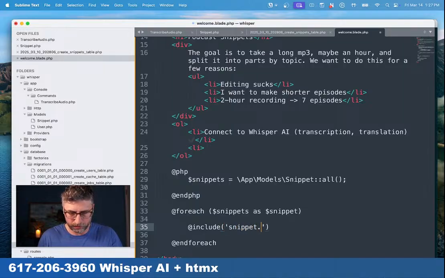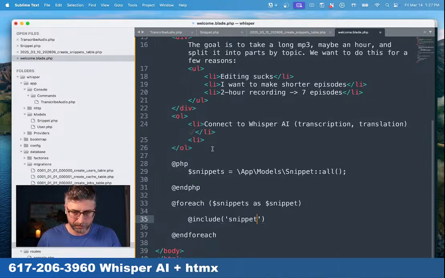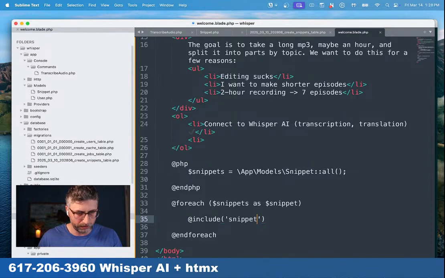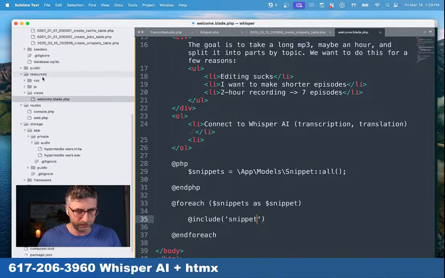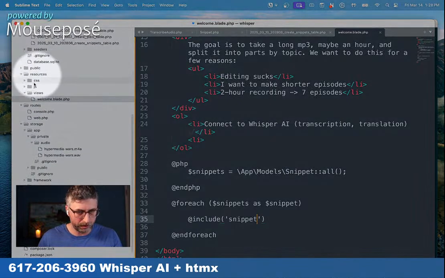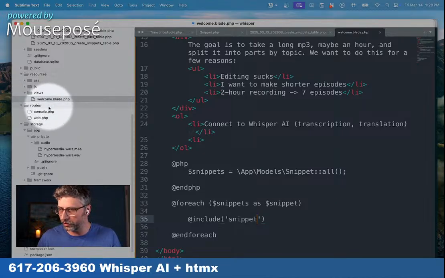Let's call it snippet. We just need snippet, actually. This is not a big project. We're not doing a big project here. So when I include this view here, right now the only view I have is this one, and I'll scroll over here to show what I'm showing.